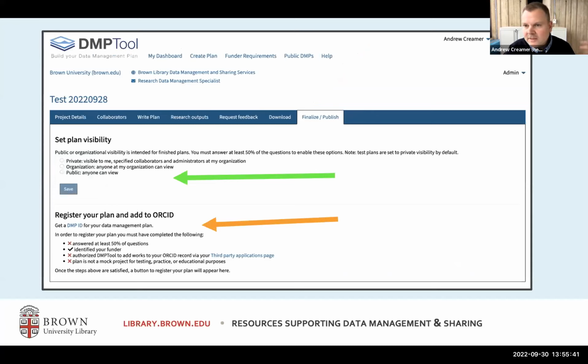Your default for your own account is private unless you've shared it with other folks, your co-investigators or folks here in the library, or you can make it available to folks just within your organization, or you can make it public if you so choose. There are public DMPs that folks who have drafted data management plans have decided to share back with their community, that you can access along the top menu.